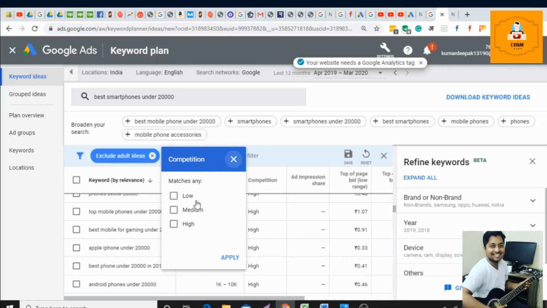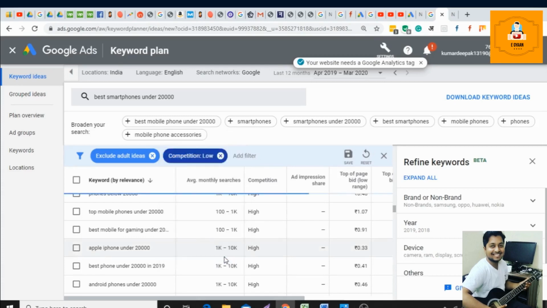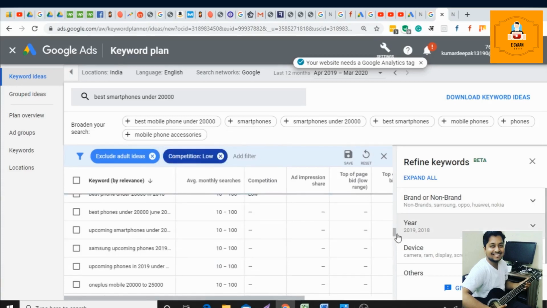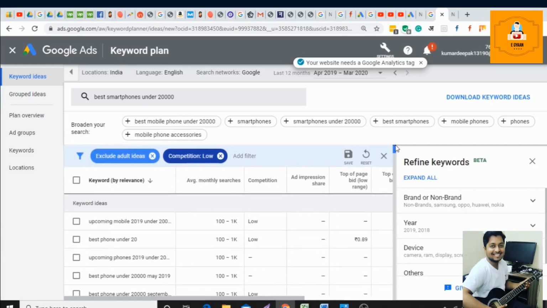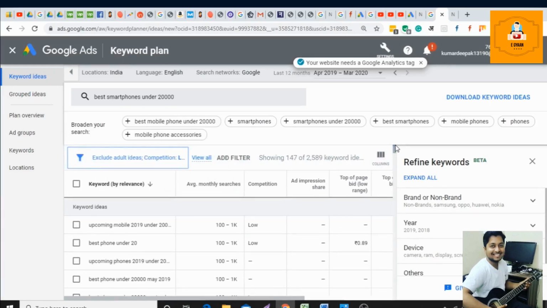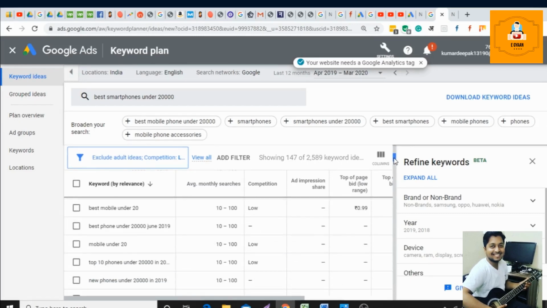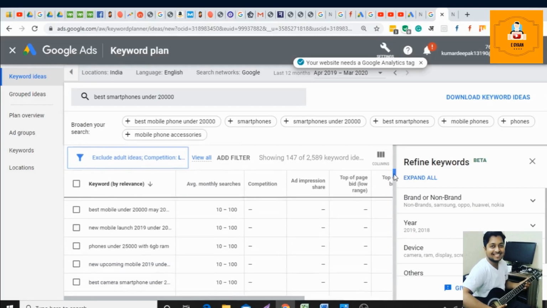Just click on the filter that you want. For example, we are looking only for low competition keywords, so we will click on low. Click on apply. So basically these are the low competition keywords which you can use. It is a common thing that if competition is low, then chances are that volume will also be low. But still there are many keywords which might have high volume and low competition.